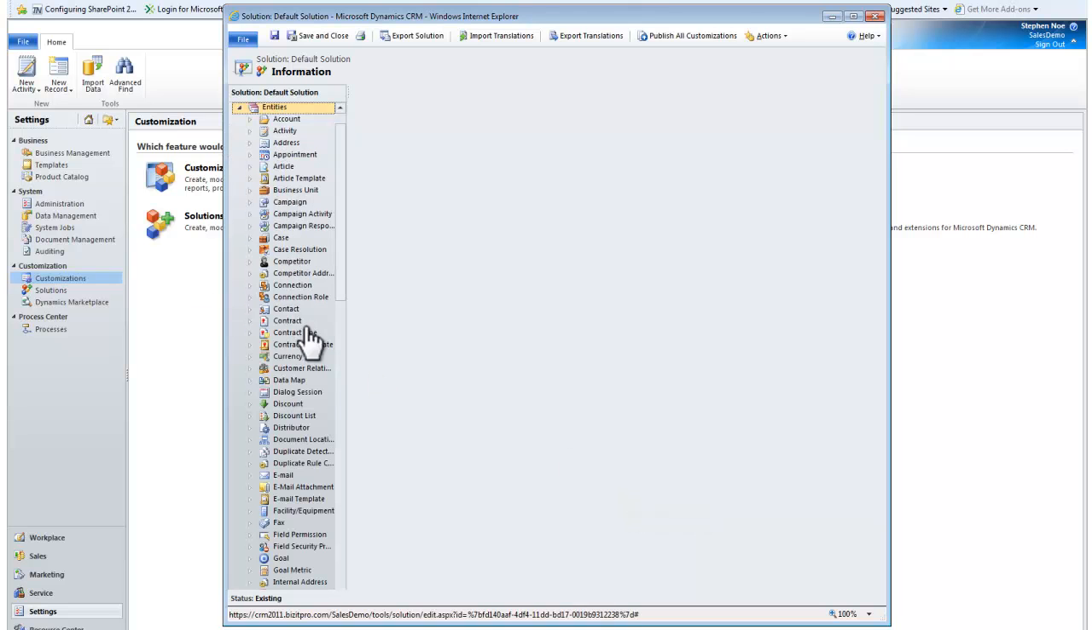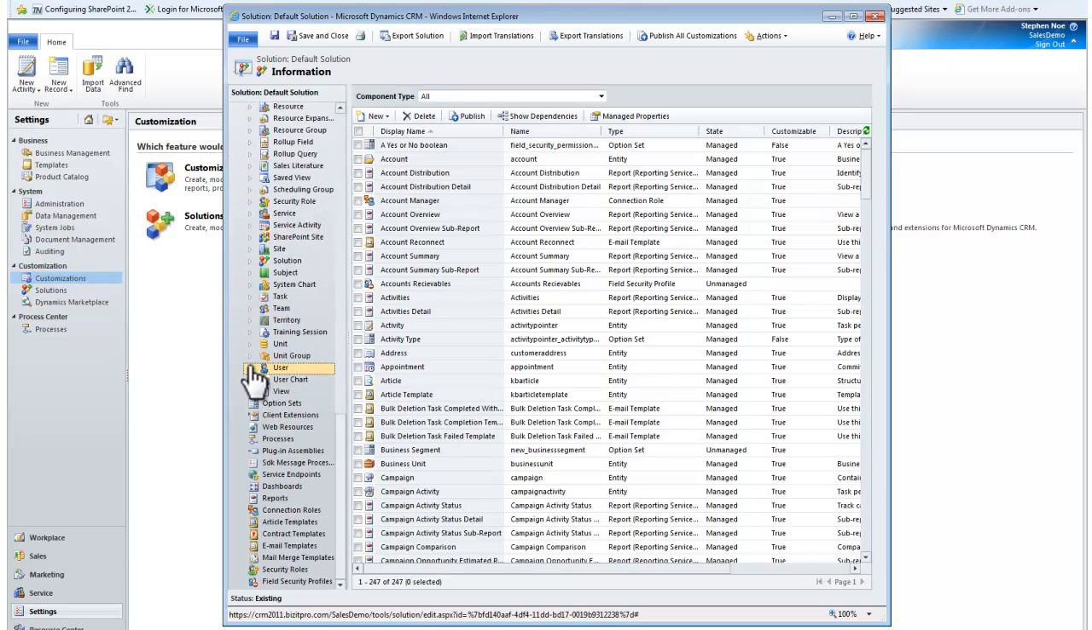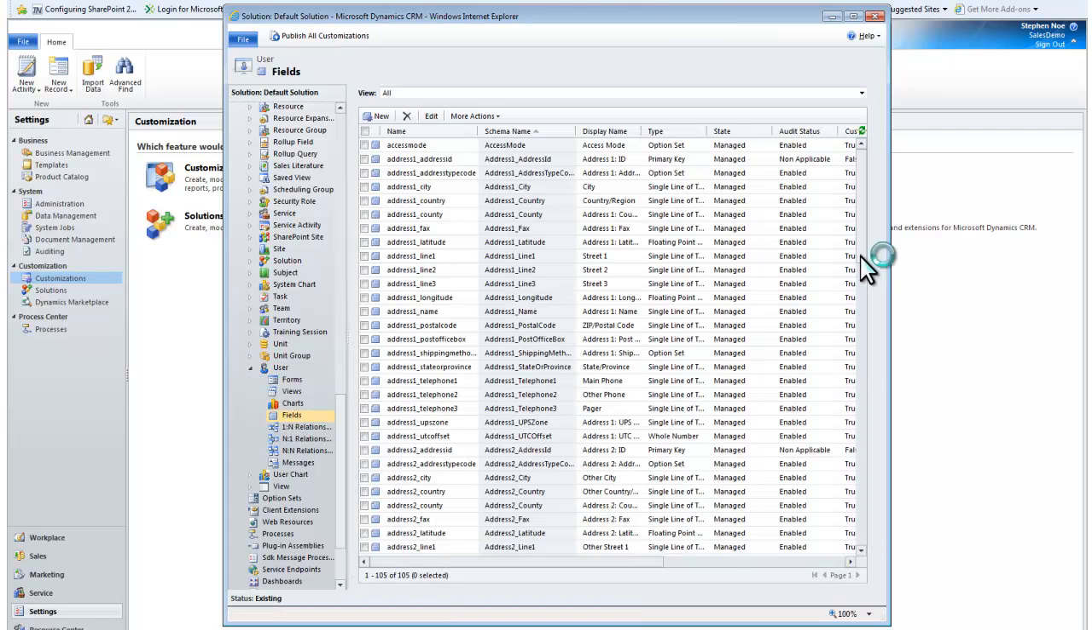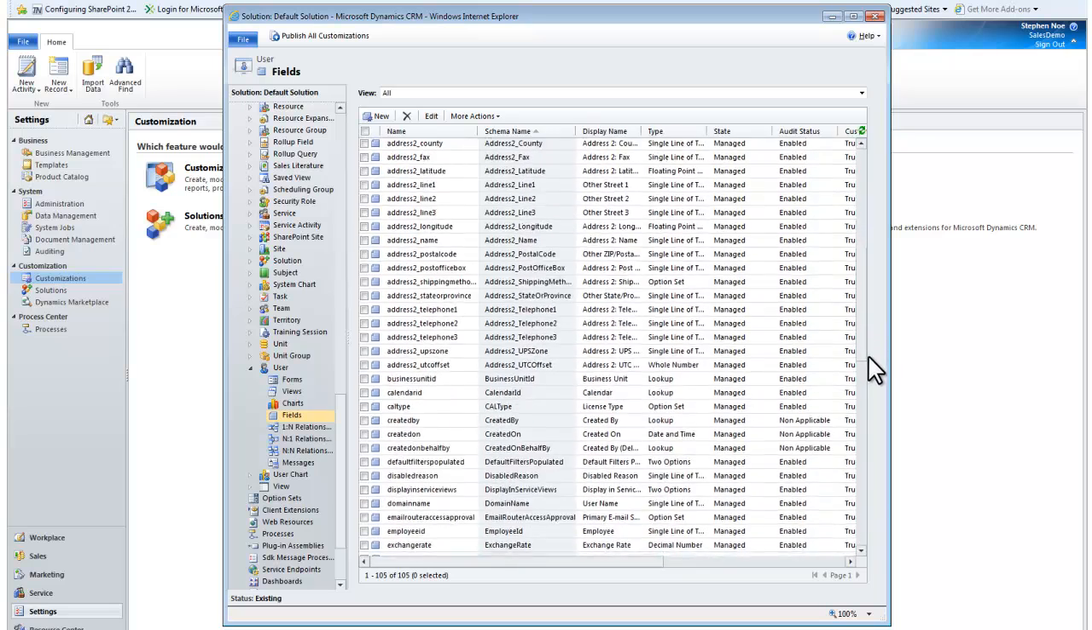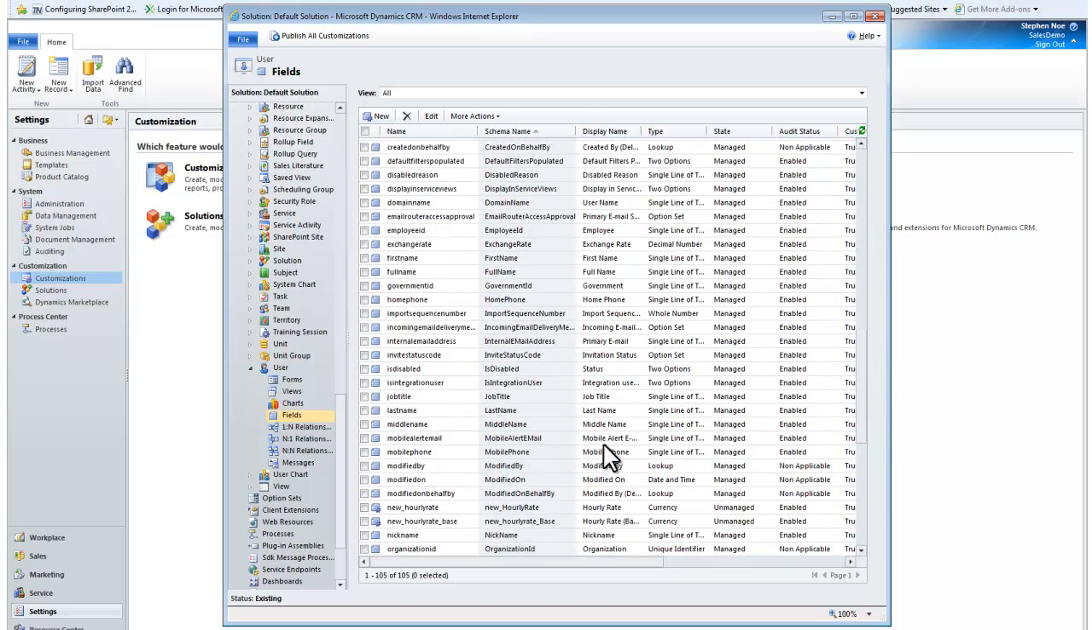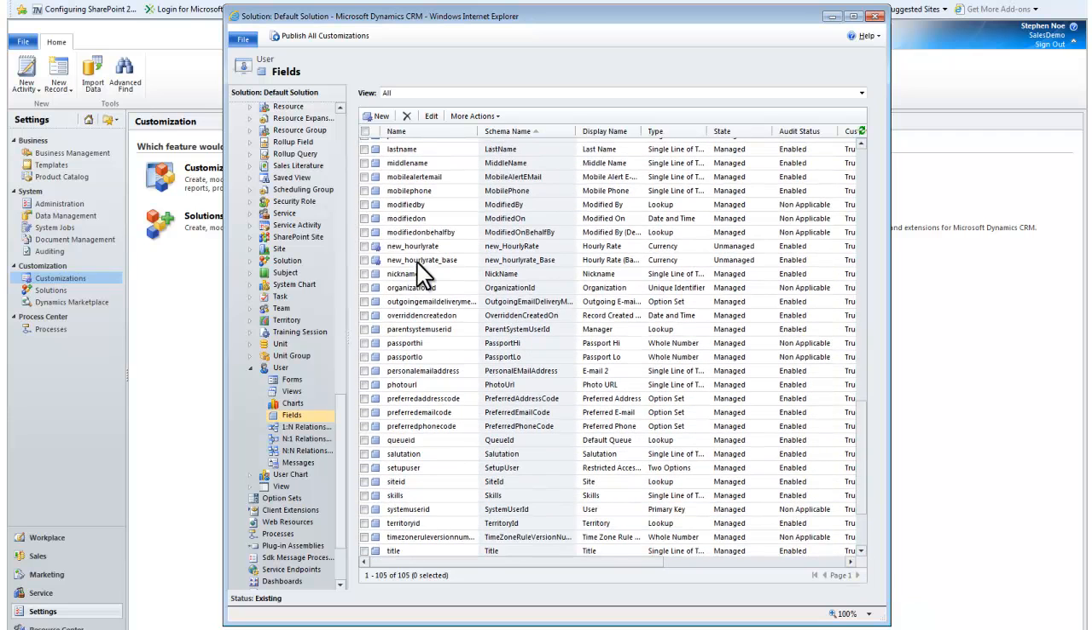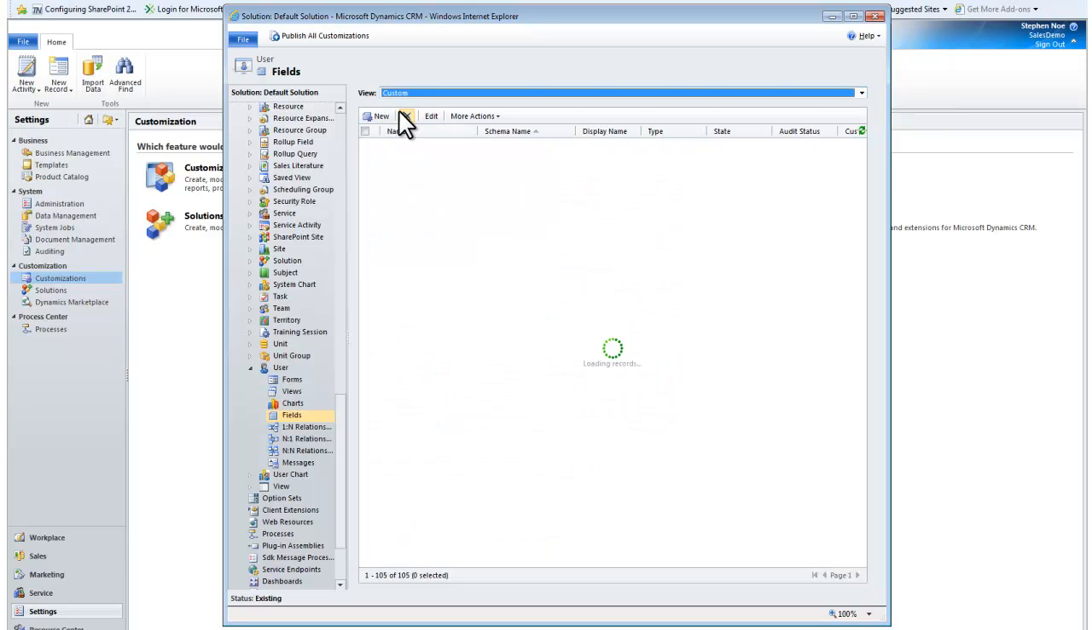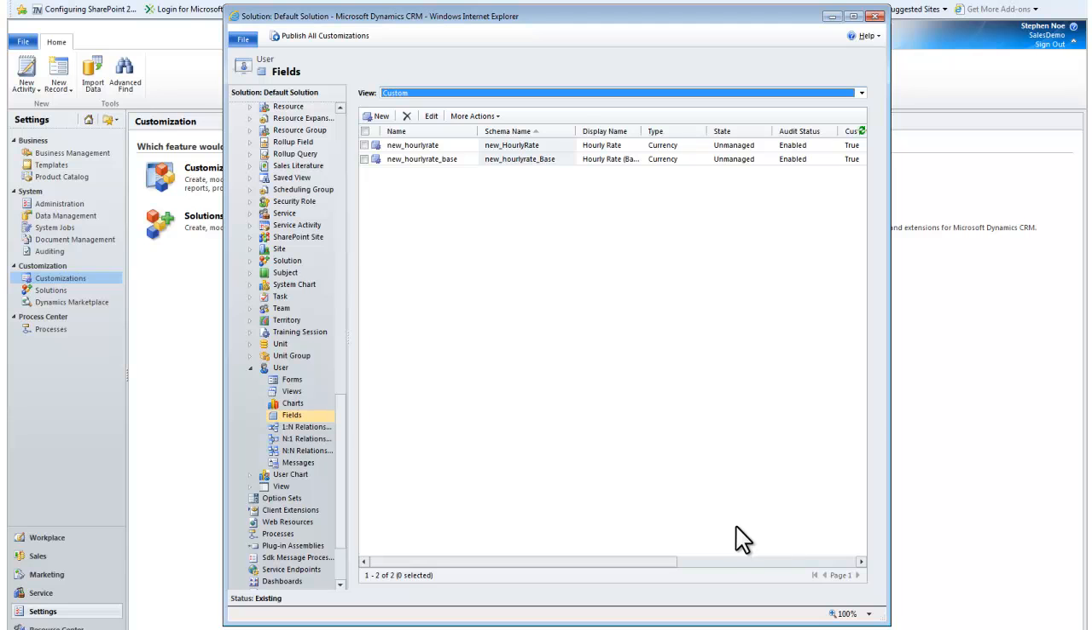So I select entities, users, and fields. Prior to this demonstration, I created a custom field in the user entity called hourly rate. Hourly rate is represented in this list, and the easiest way to find a custom field in an entity is to change the view to custom, which then would show you only the custom attributes within the list.